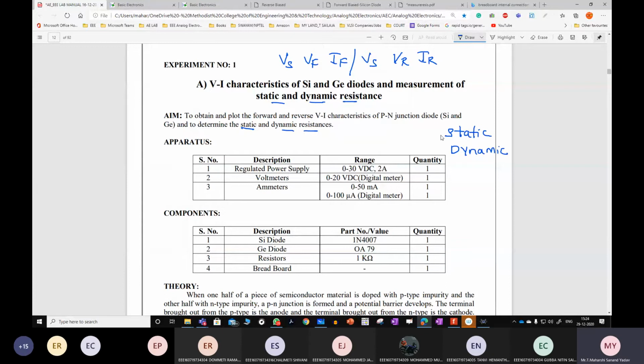Dynamic means it is variable, whereas static means it is constant. According to Ohm's law, we know that V equals I into R. So if I want R, I can calculate it by using V by I. This is nothing but static resistance. If it is dynamic, it is something which is variable in nature. So R is variable, so delta V by delta I.